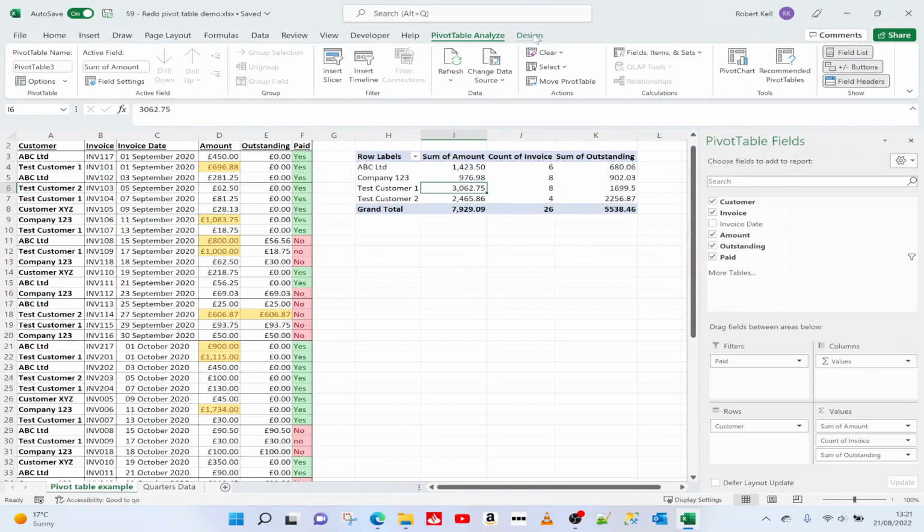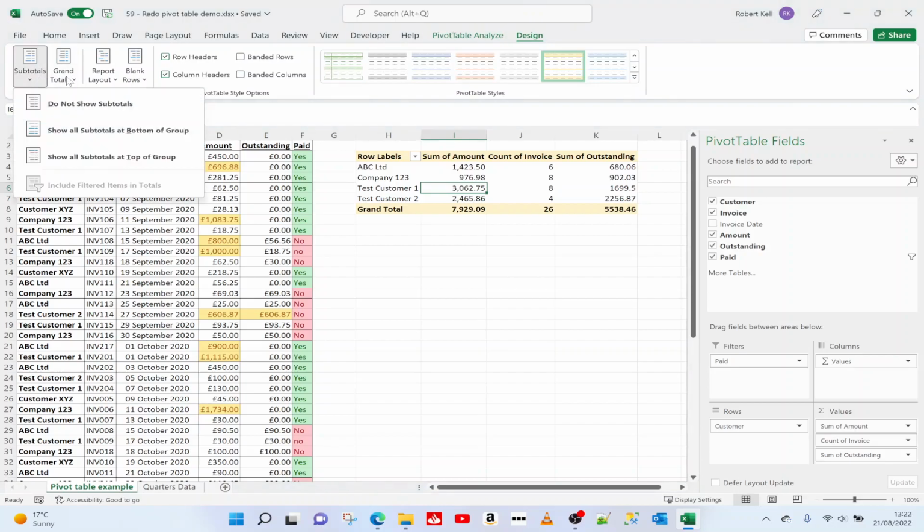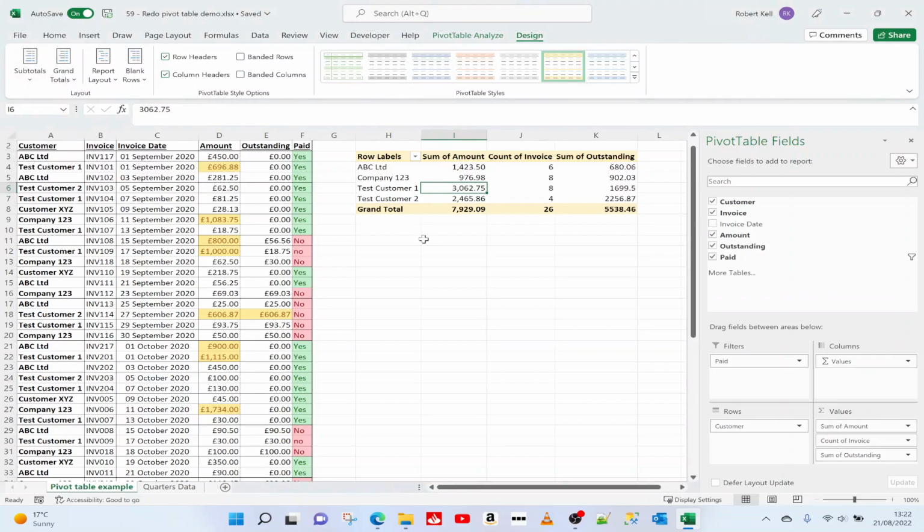And if we go to this design section here, we've got options for changing the look and feel. We can say we want banded columns or banded rows, or we can take off headers and add totals and subtotals and grand total, all that sort of thing.